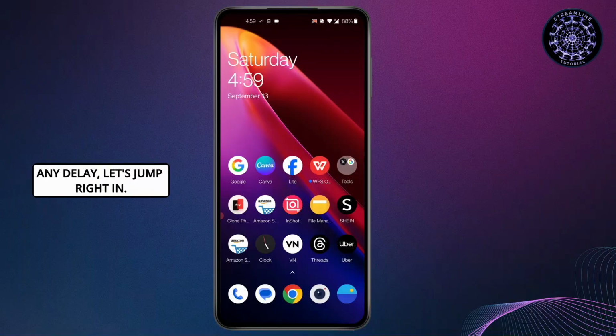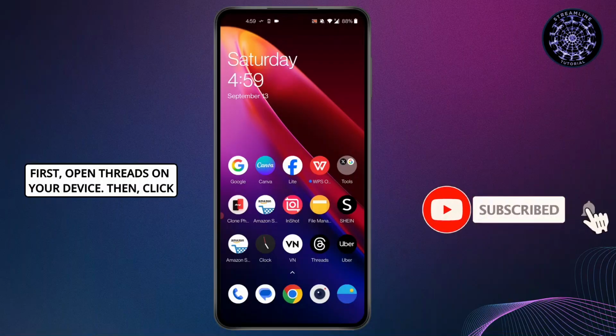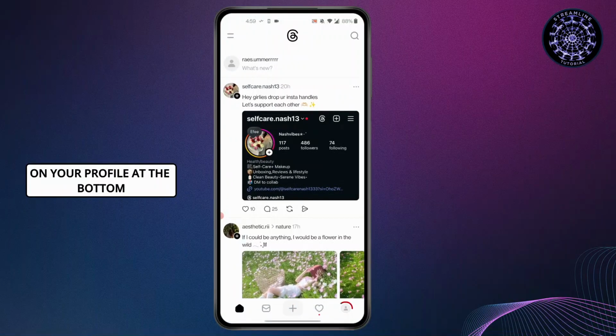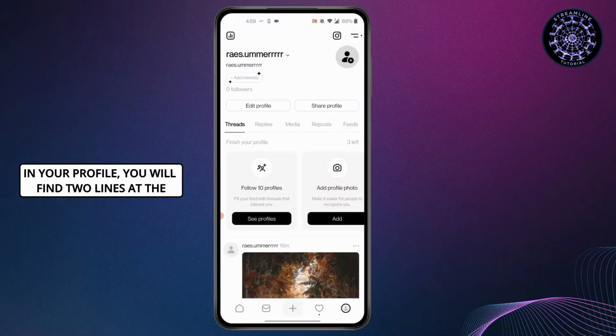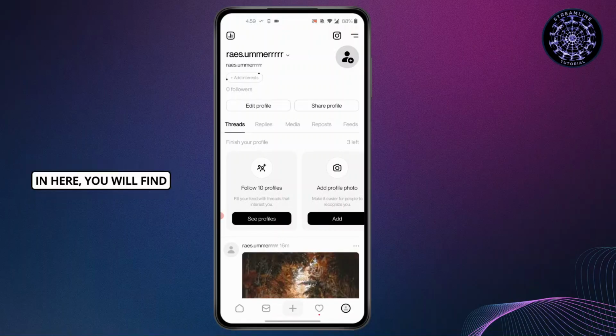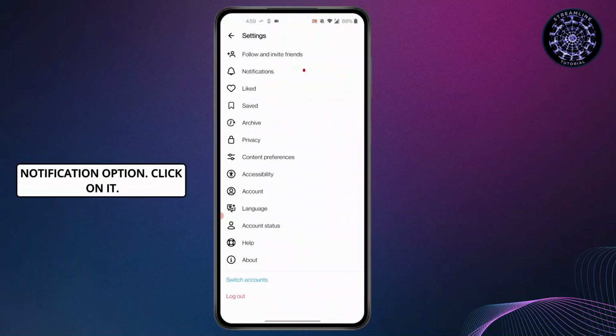Let's jump right in. First, open Threads on your device. Then, click on your profile at the bottom right corner of your screen. In your profile, you will find two lines at the top right. Click on two lines at the top right. In here, you'll find notification option.